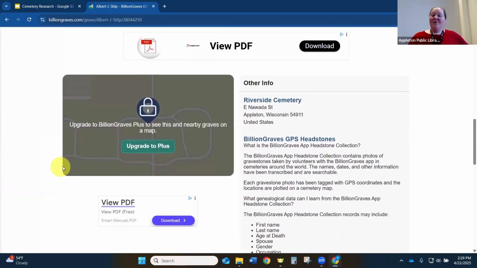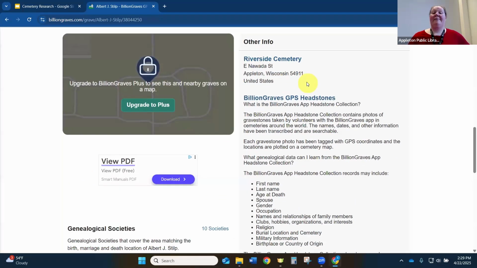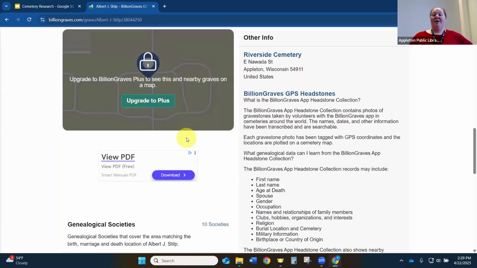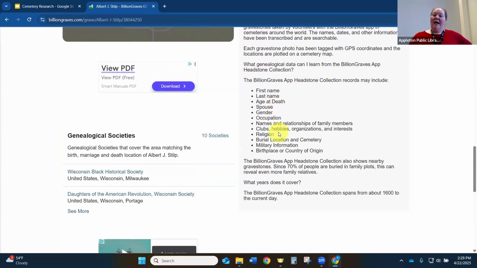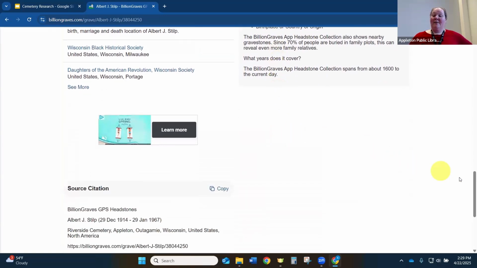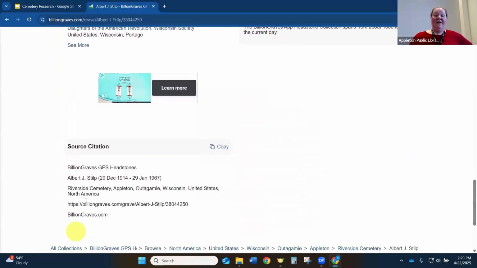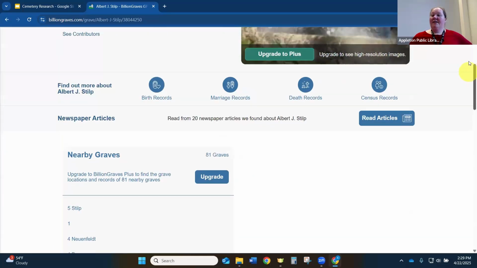So if I scroll down, I can see he's actually at Riverside Cemetery in Appleton. Again, it's got GPS information, but I have to pay for that. So it would show me over here if I had a paid subscription. It kind of gives you other information it might have in the paid subscription. And it tells you where it got this information from, or where you can source it.